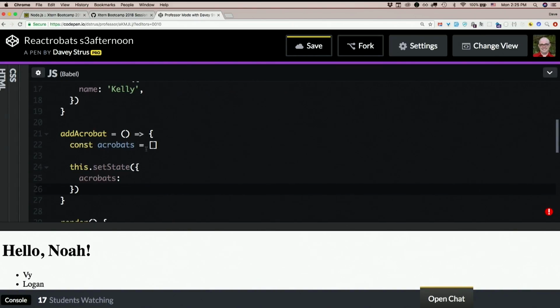If I just say const acrobats equals this.state.acrobats, what happens? I get the original, right? I don't get a copy of it. I'm still dealing with the exact same array, which is problematic. We need a copy of that array. So, luckily for us, in modern JavaScript, there's a super easy way to do this.